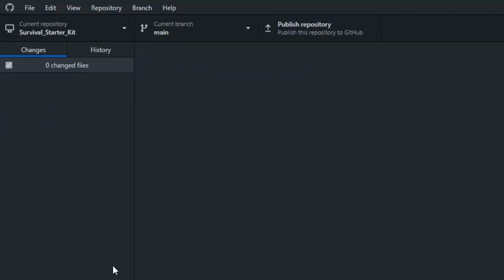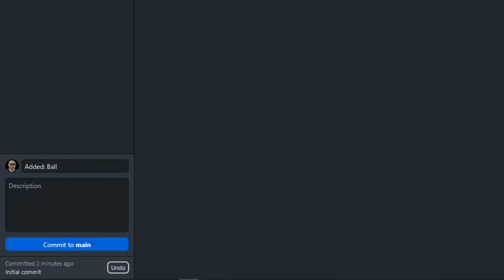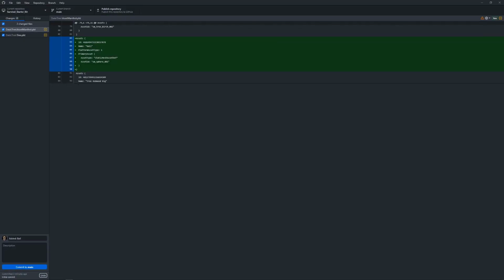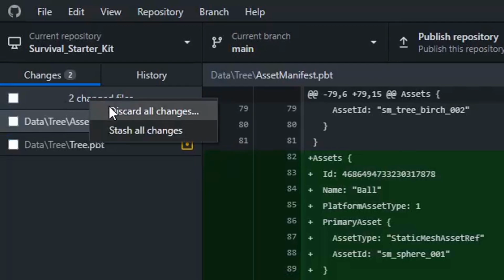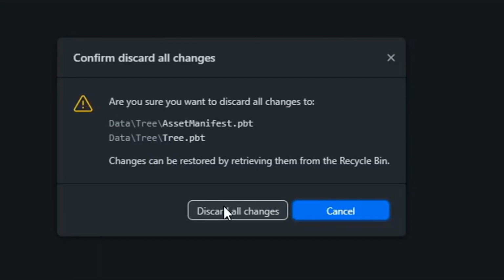Now, because we haven't pushed this for the rest of our team to see, we can actually click undo as well. And then by undoing it, it reverts it back, and then we can actually right click on these changed files here and click discard all changes.